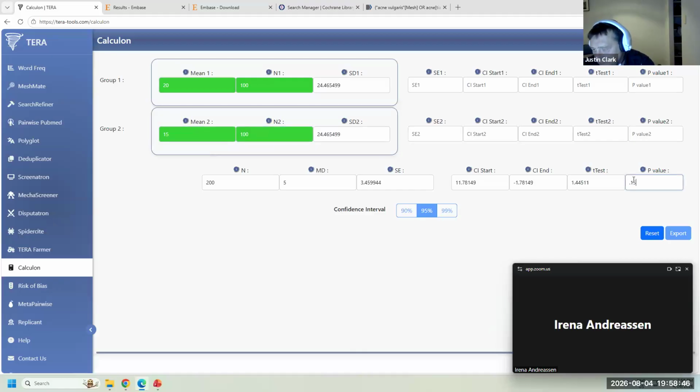that is 0.15. What it will then do is give you the total number of patients, the mean difference between them, the standard error, confidence intervals as well, and standard deviations of your numbers. So it's just a neat way to get a bunch of numbers ready for your meta-analysis.